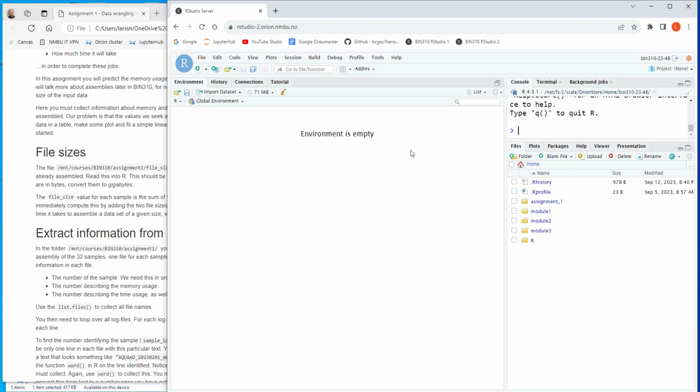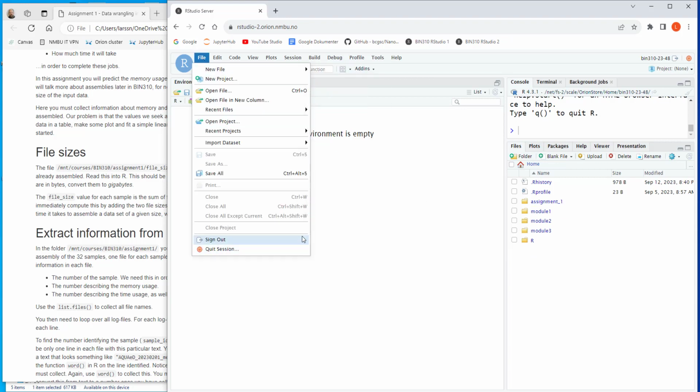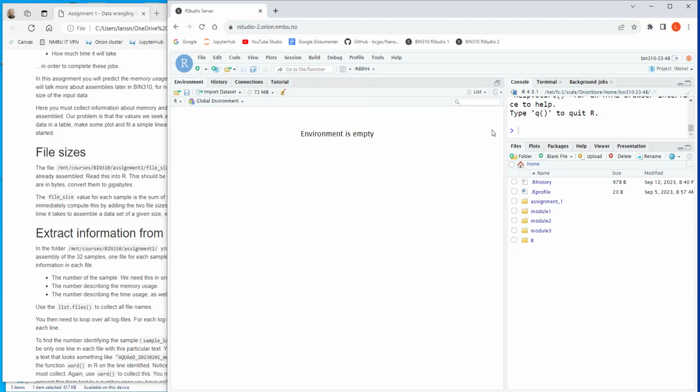Otherwise, when you just shut down the window and sort of log out and log in again later, it's not really a restart. You have to go in here and quit session to actually restart RStudio. So I tend to do this quite often because I found that this prevents some hiccups.